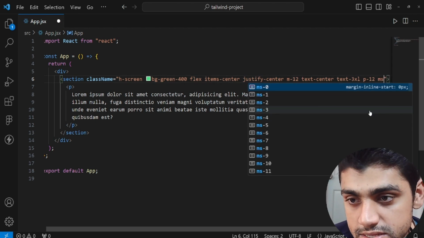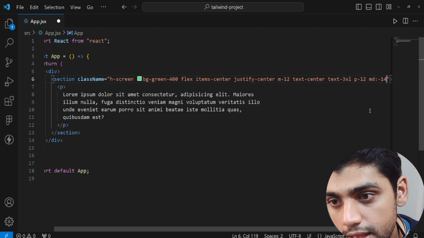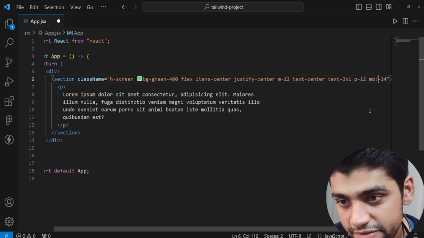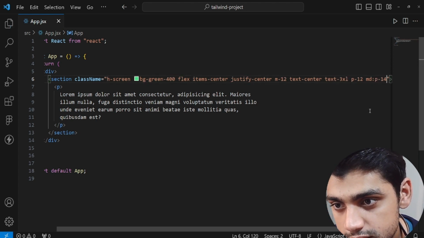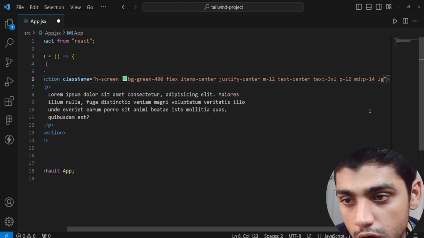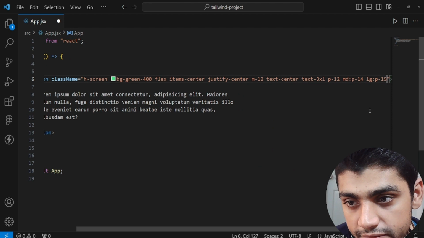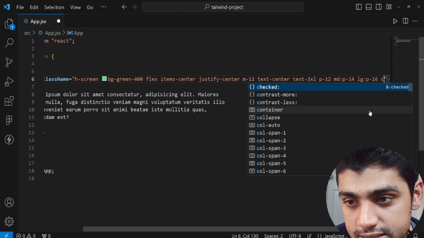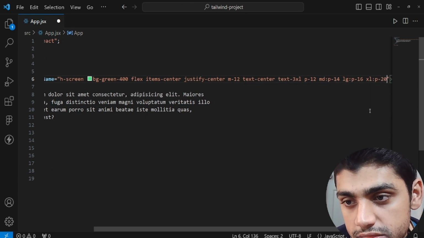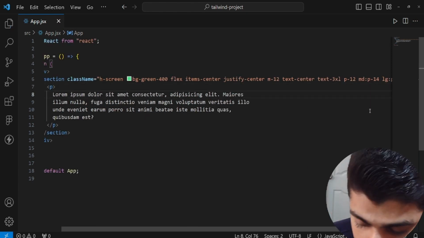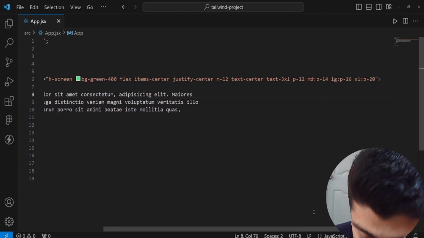Now for medium devices, we'll have the padding of 14. And this is how we're going to do it. So the prefix, and then the colon, and then the padding. So padding 14 like this. Space again, let's have large devices and then the prefix, and we'll have the padding of 16. And then for extra large XL, we'll have the padding of 20. You can see that there is a difference in padding. So now that we have all of this done, make sure it's just written properly. Yep. Now let's go back and see how it looks.